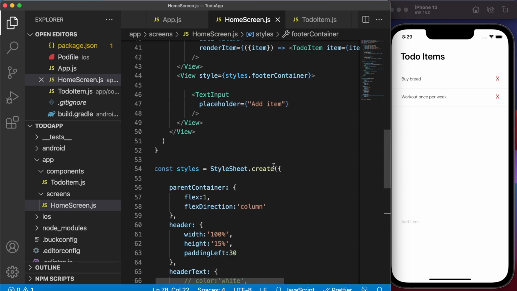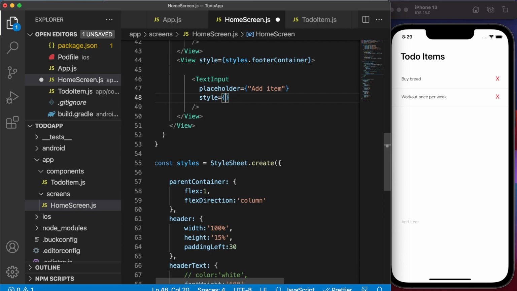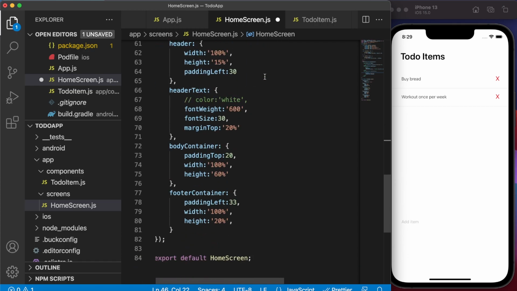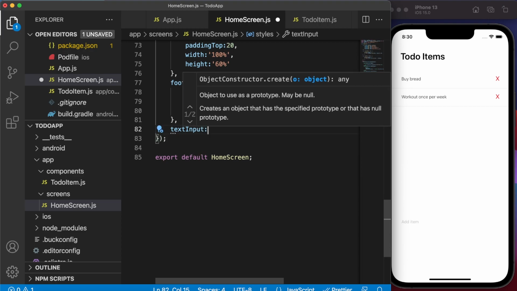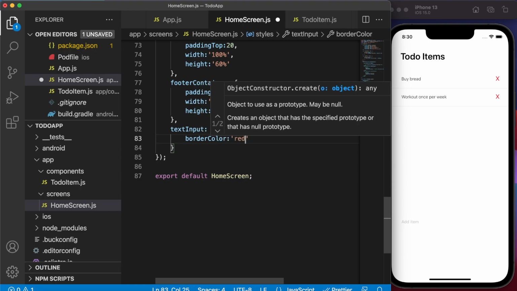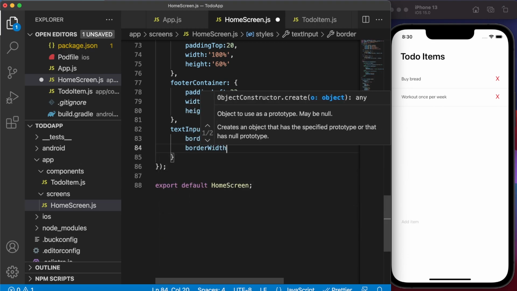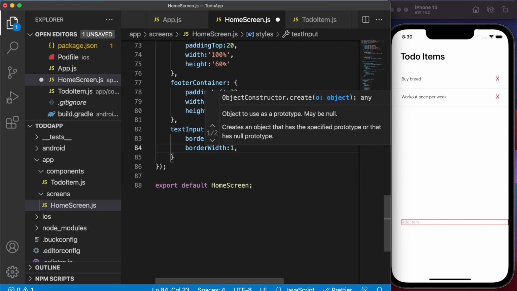So for text input, to give you a better visual of what it looks like, let's do style equals styles.textInput. And let's define the style here. Text input. Let's say border color red, and border width, let's say 1. So that's what it looks like, just to give you an idea of where the text input is at.